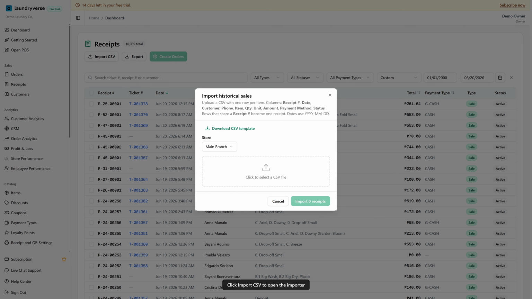Click the Import CSV button on the Receipts page to open the importer. Download the template to get a file with the right columns. Fill in one line item per row and give the rows of one sale the same receipt number so they group into a single receipt.